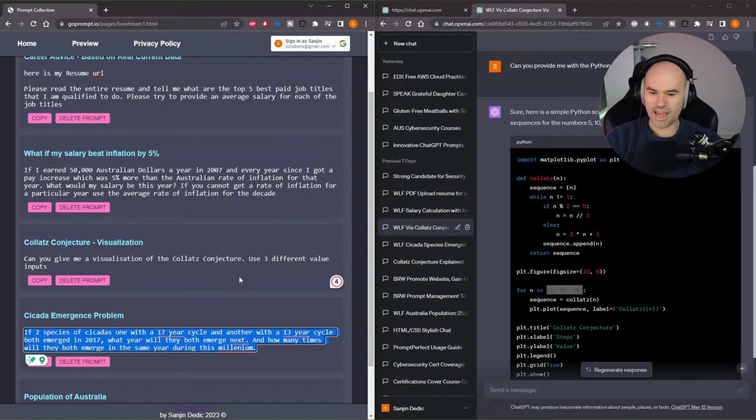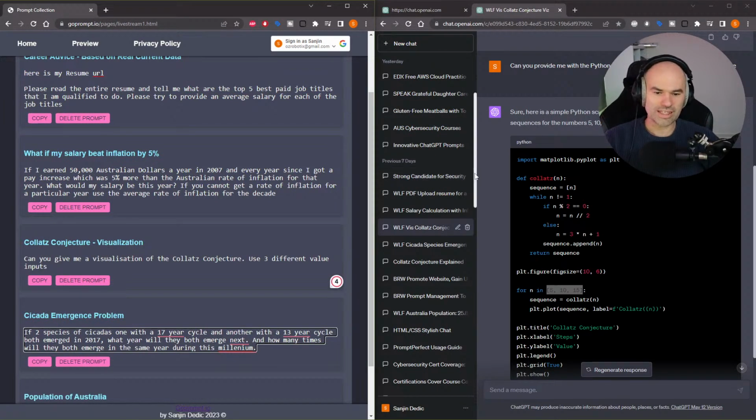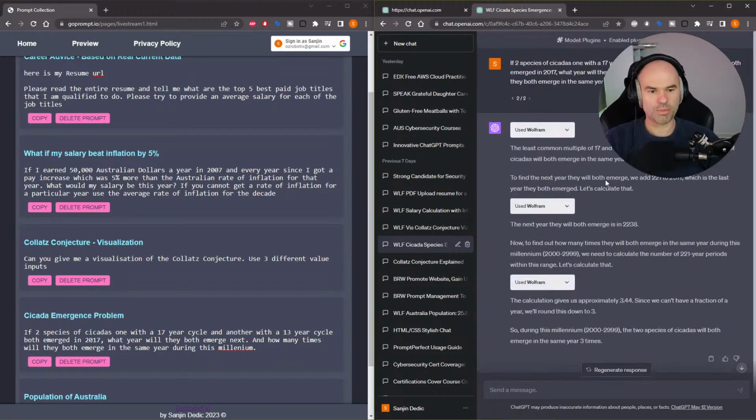And yeah, I asked it the problem. If two species of cicadas, one with a 17-year cycle and another with a 13-year cycle, both emerged in 2017, what year will they both emerge next, and how many times will they both emerge in the same year during this millennium? So there's a whole lot of language to parse, a mathematical calculation, and a lot of reasoning involved. Let's see how ChatGPT did on that.